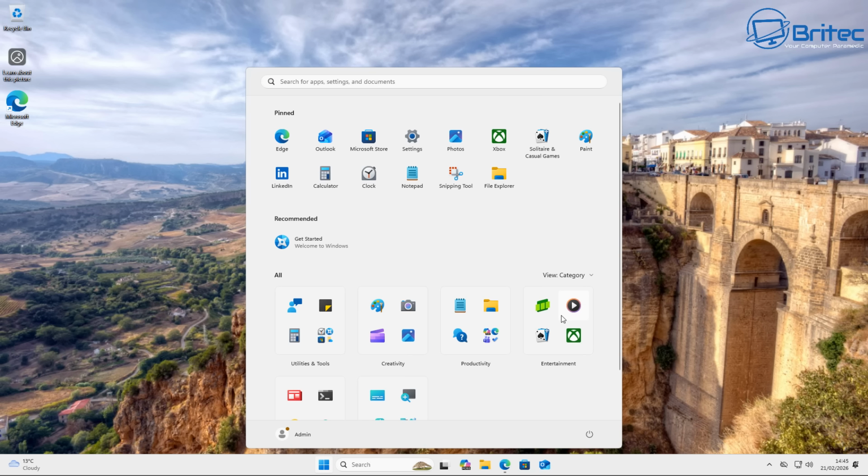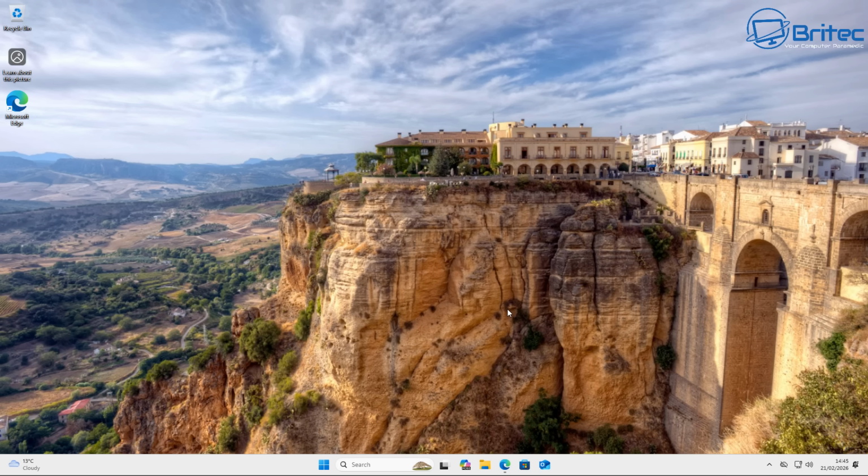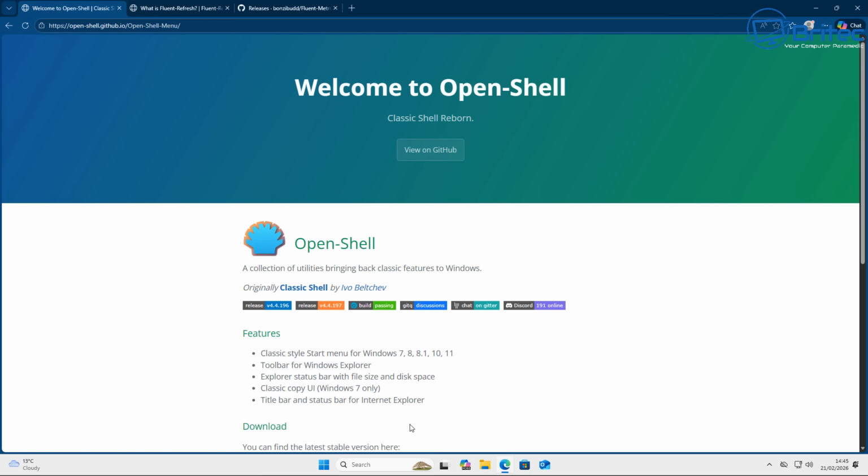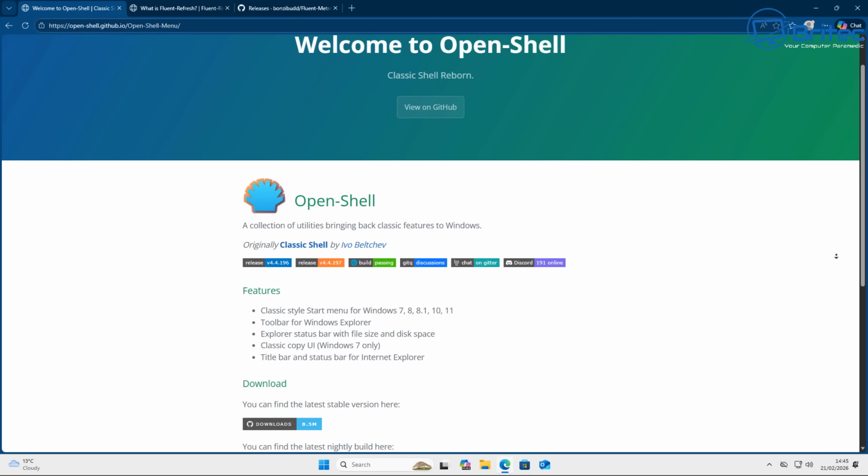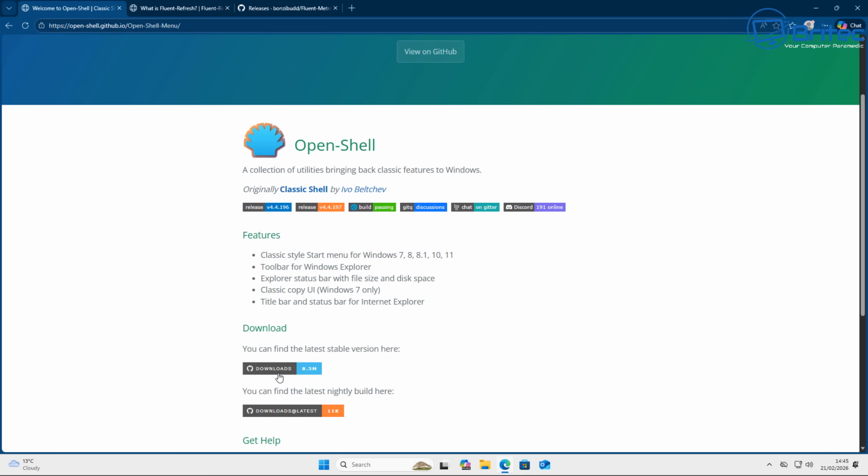You can't customize the standard start menu like you can see here. You can't resize it. You can't do anything with it. It's just a monstrosity and it needs to be sorted out. And you can do it with OpenShell. OpenShell is an open source project which allows you to customize the start menu inside Windows.